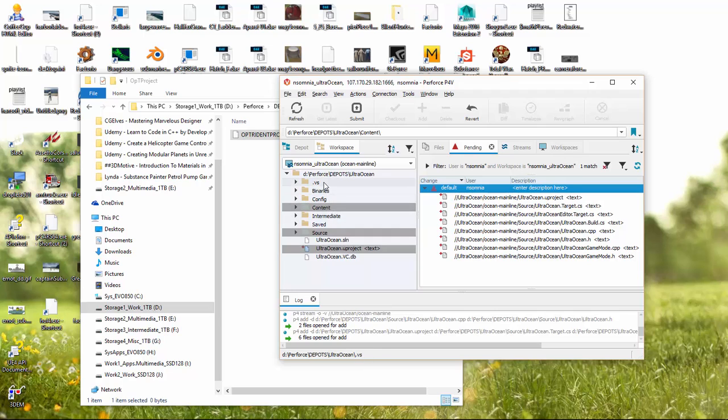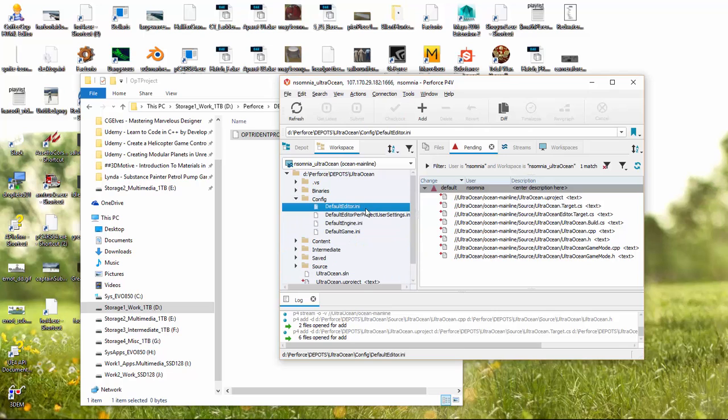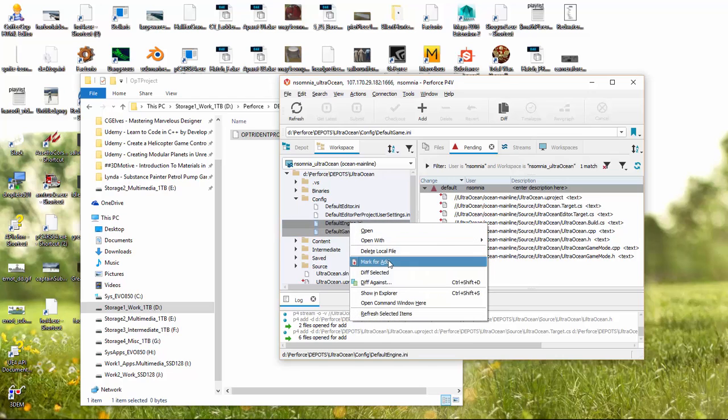So I'm going to add the 2 config files that we need. The rest are all generated locally. So those 2 are not usually shared, but default engine and default game are shared on a repository. So we're going to right click and add those. They'll show up in the change list.